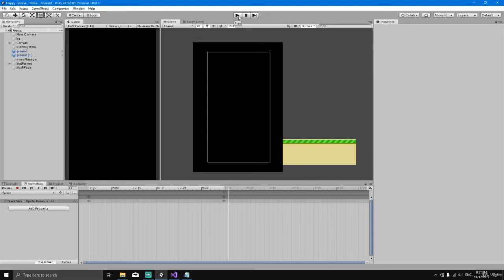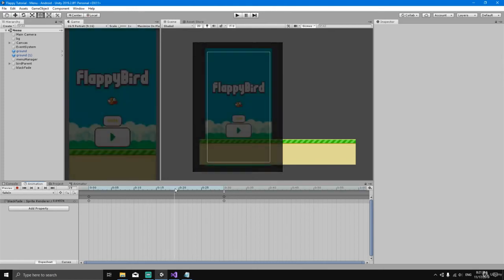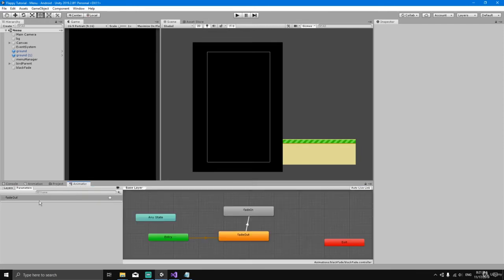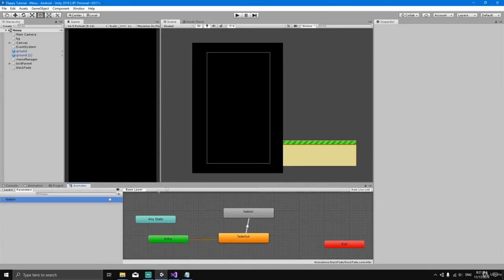Okay, the reason why it doesn't fade in is because we need to actually call the trigger. We have done everything right, but we need to call this trigger, this fade out. Sorry, it's not fade out, it's fade in. So let me call it the way I'm supposed to call it, fade in. We want to call this trigger fade in because we want to fade in.